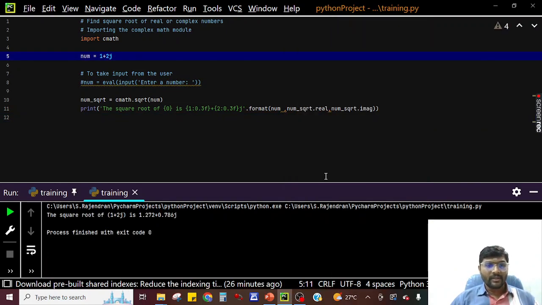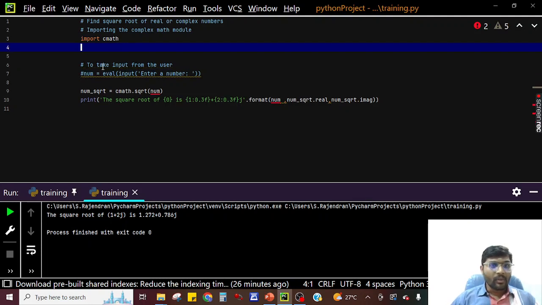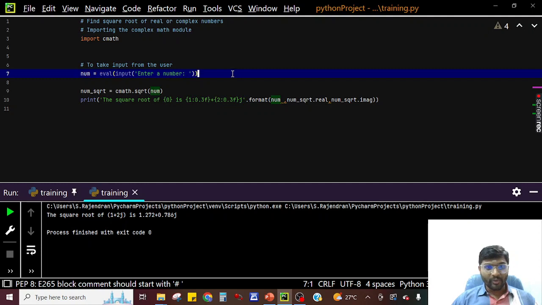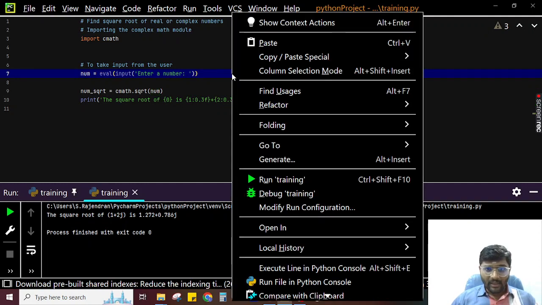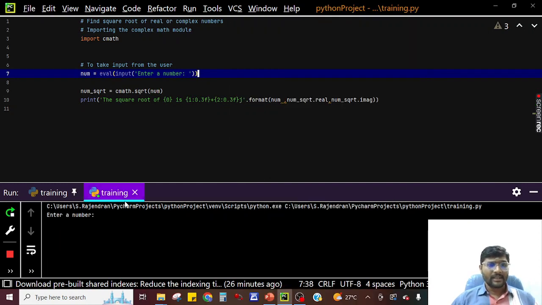So let us try to run the program. It is telling the square root of 1 plus 2j is 1.272 plus 0.786j. Okay, now let us try to delete this num, and take the input from the user. Now let us run the program again.